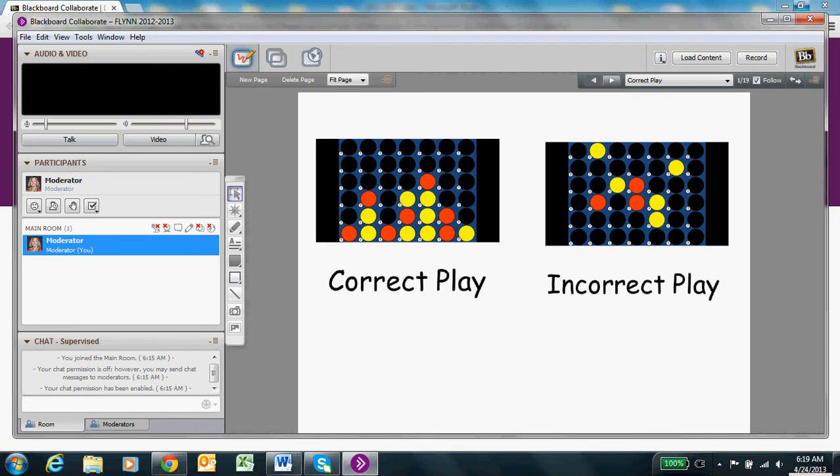This picture just demonstrates correct play and incorrect play. When you're dropping in the checkers, they are going to fall all the way to the bottom row rather than having students choose which circles to color in. That's just what this screen is displaying.